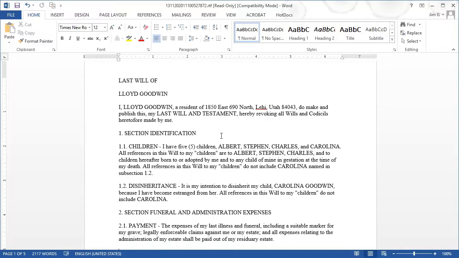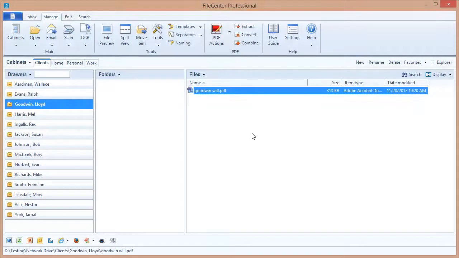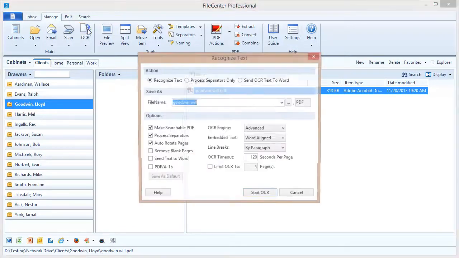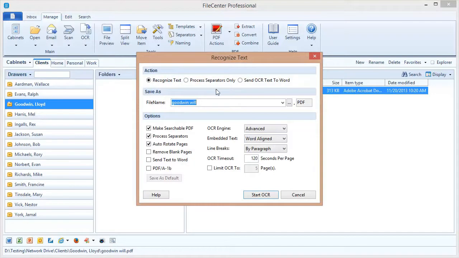Okay, let's switch back over to FileCenter and take a look at doing OCR inside of the Manage view. Okay, here's a document that I scanned some time ago, and now I want it to be searchable, so I'm going to use OCR to make it searchable. I click the OCR button, and everything is the same as it was when I was over in the PDF editor, except I have one additional option here, and that is I can specify a file name.